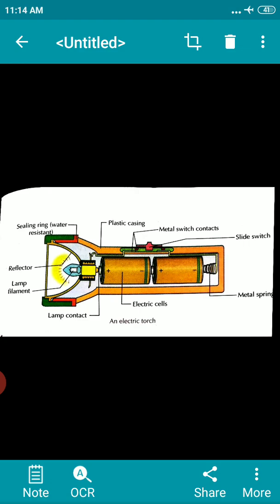There is a spring at the base of the torch and the negative terminal of the cell presses against it. There is a metal tip at the base of the bulb and the positive terminal of the cell presses against it. When the switch is pushed to the on position, the circuit gets completed and the bulb starts glowing. When the switch is pushed to the off position, the circuit breaks, the flow of current stops and the torch goes off. So this is the way the torch works. So inside we put 2 or more cells, that is called a battery.